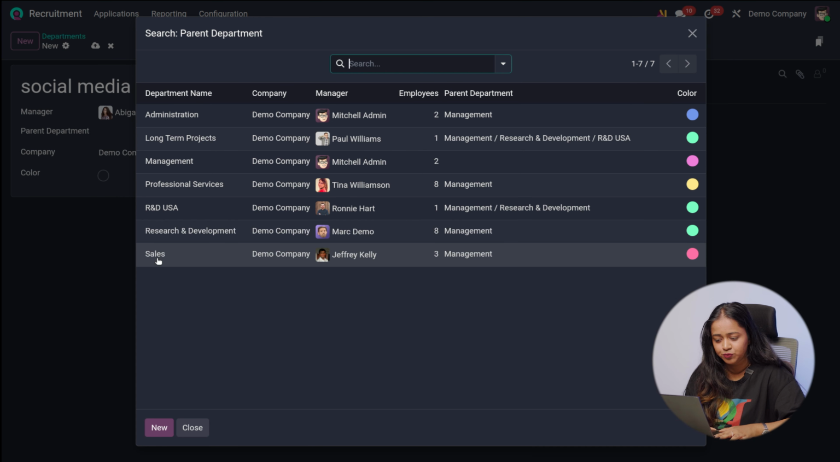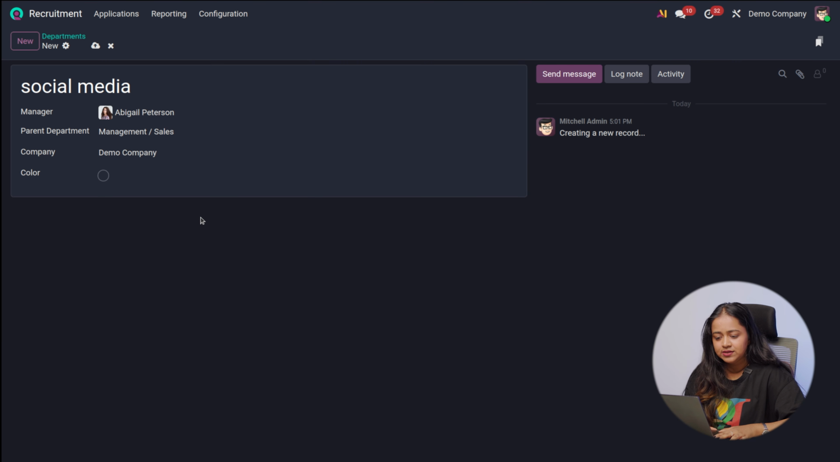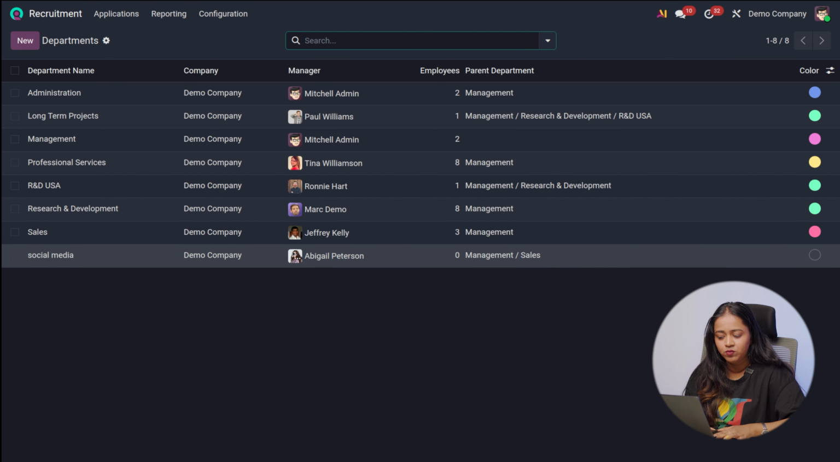Like if you go to search mode, you have a lot of options here, right? From there, you can actually add. So if you are adding sales, it comes under the sales. That will be the parent department. The company and the color can be set and save it. So a new department is right now added, which is social media, managed by Abigail.